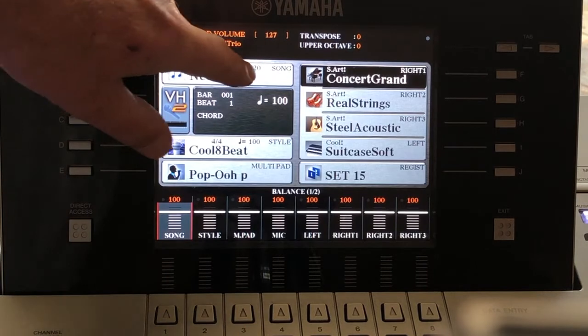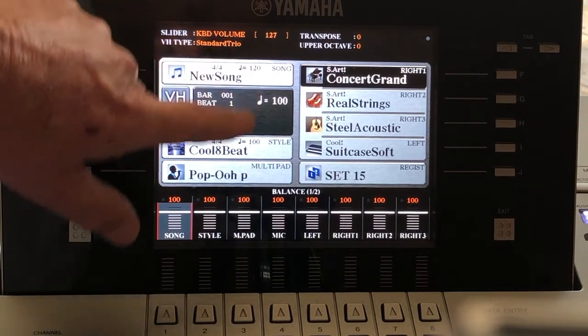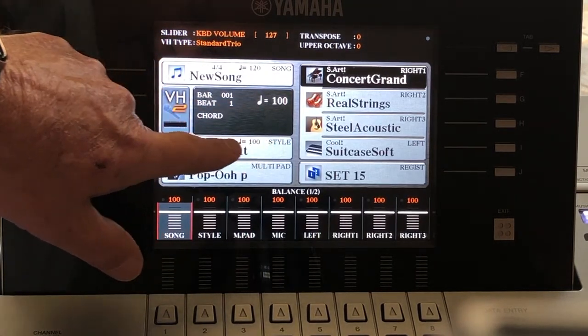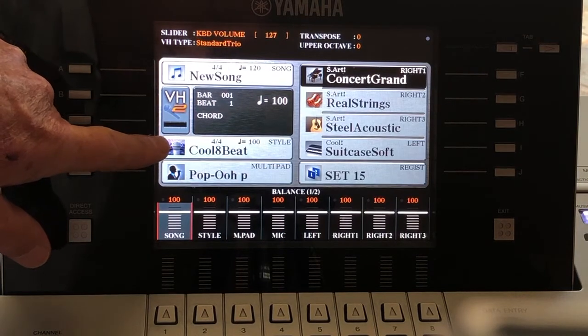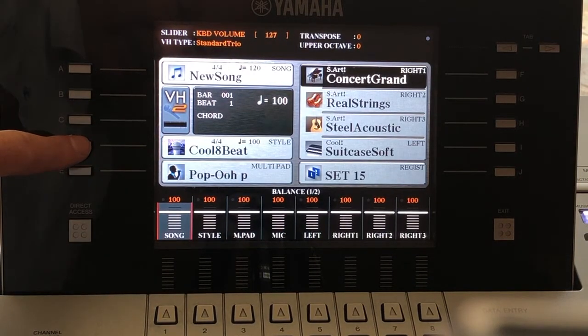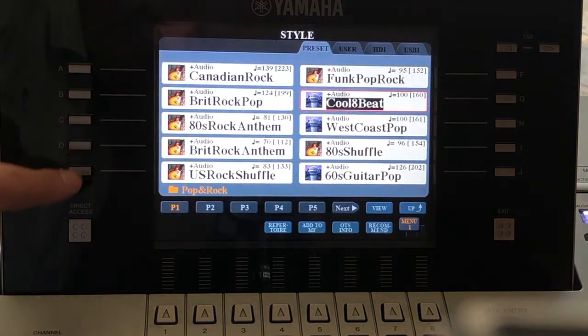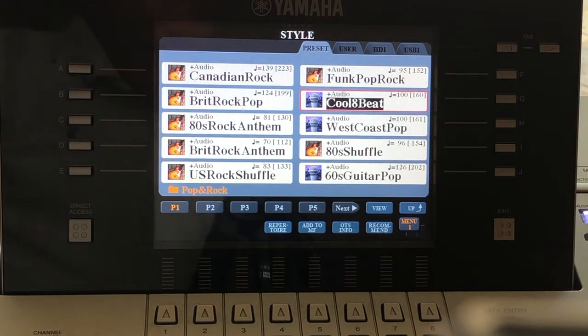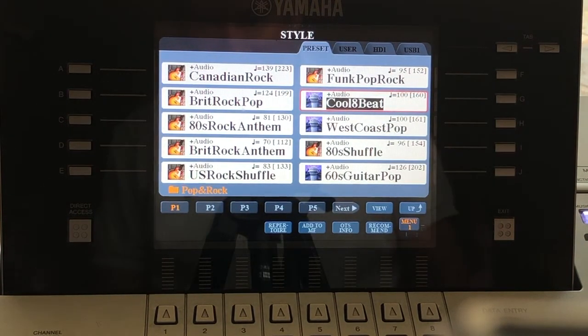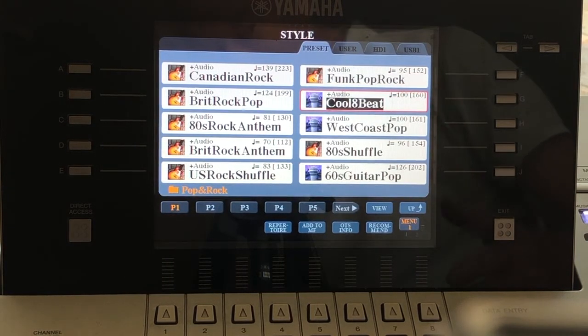This is for MIDI files. Forget that for now. We want to put a new style in here. So this is what I want to select. I'm going to click it now. Click. Now, by default, it looks inside my Tyros. But I want it to look at the thumb drive.